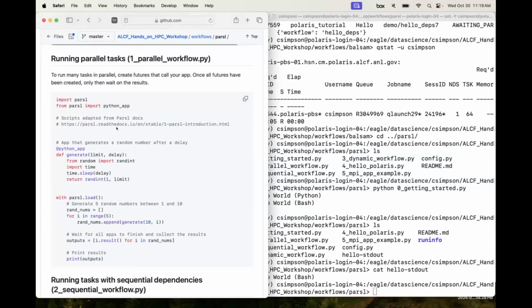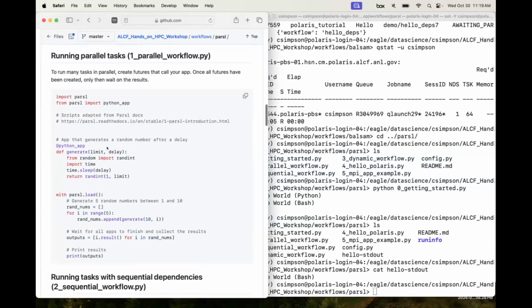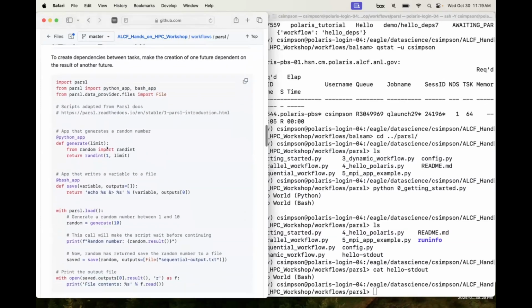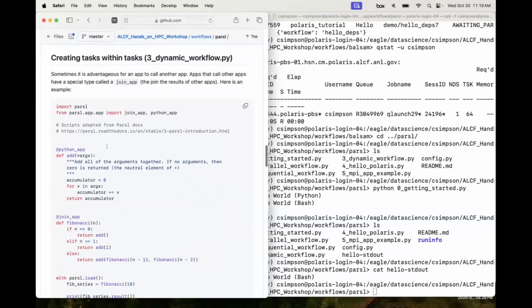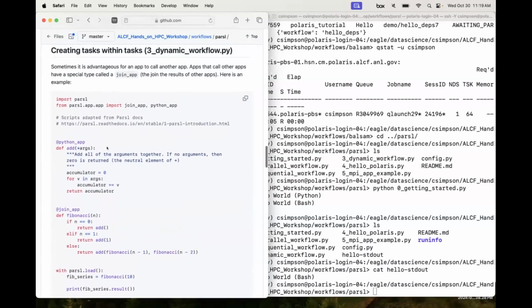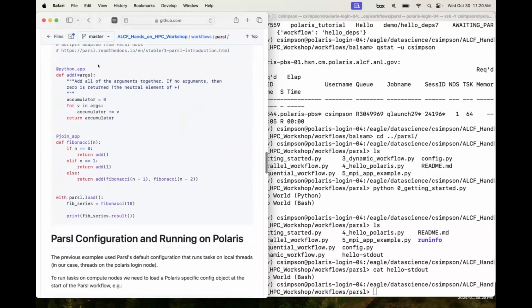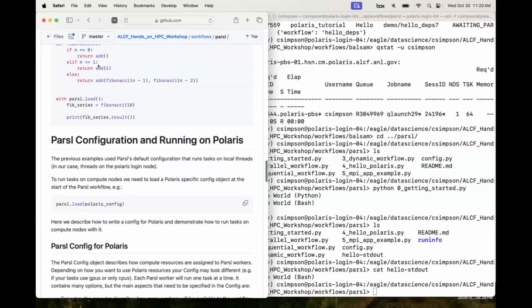There's one where you can run a bunch of applications or tasks in parallel. There's one where it will show you how to chain them together in a sequential flow. And then this is using what's called a join app, which is a slightly different kind of app, which will combine results from multiple applications. So if you want to combine the results of multiple applications into one application, this could be a pattern that you would be interested in working with.